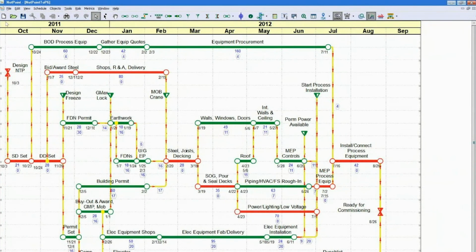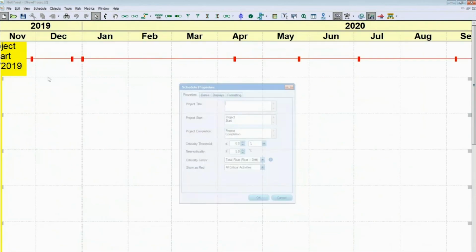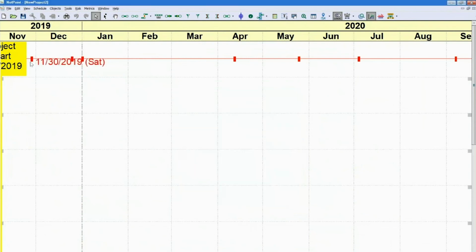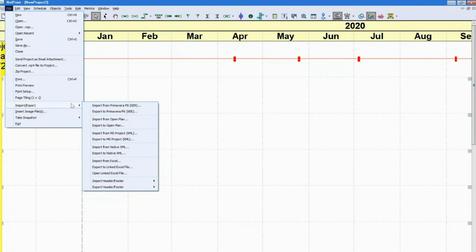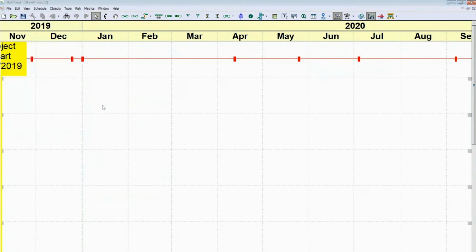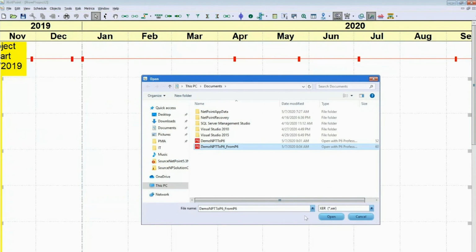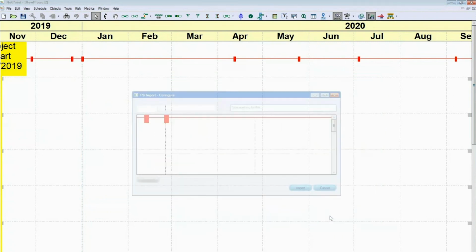I can now go into NetPoint. Let me open up a new schedule first. This is not necessary. On the import from P6, NetPoint will automatically create a new file for you. So you don't necessarily have to create a new project, but just to make it clear that I was actually importing a new schedule, I did this. Over here again in the file menu, import, export, and import from Primavera P6. And I can pick this file that came from P6, open.